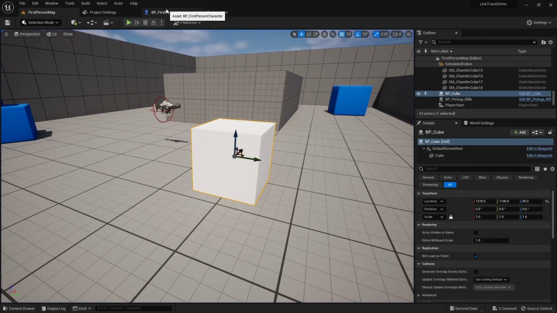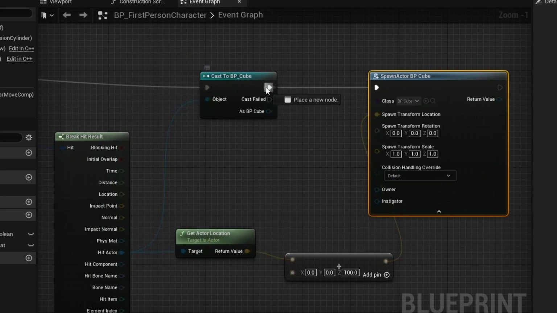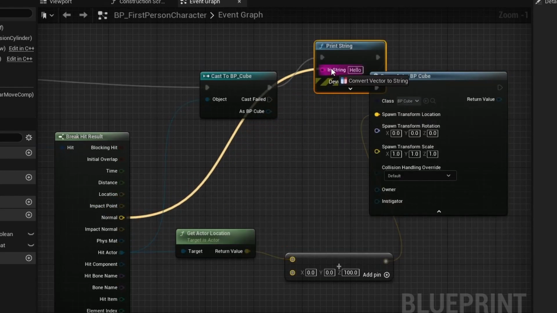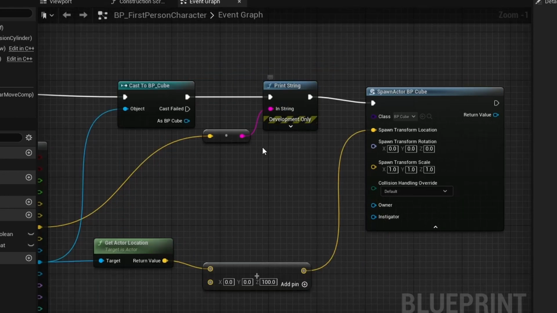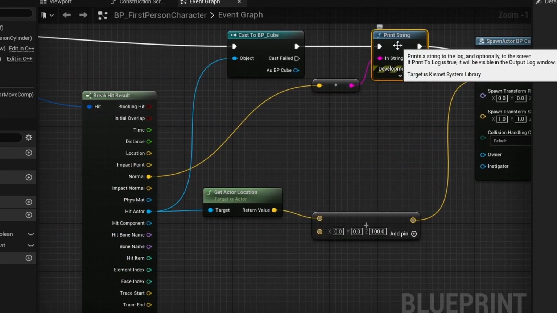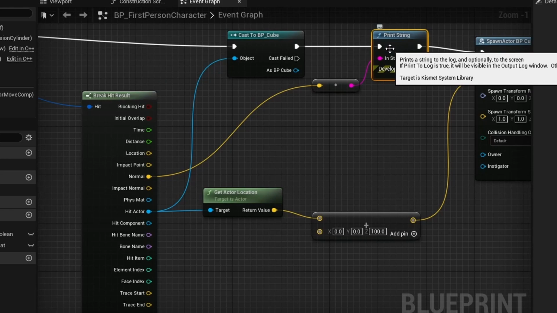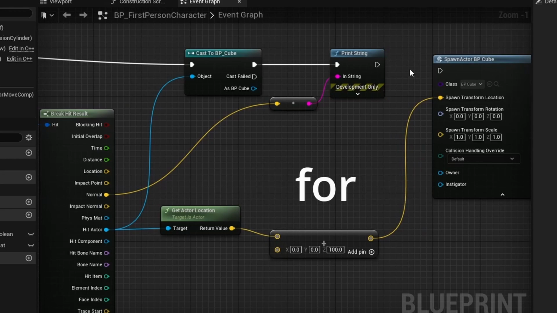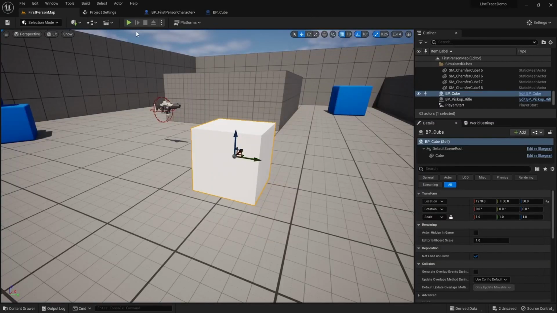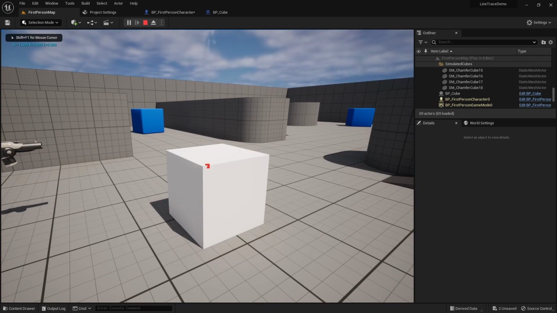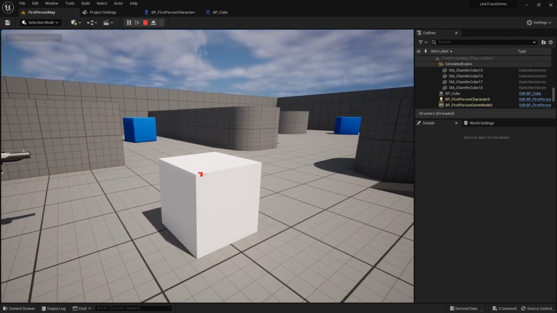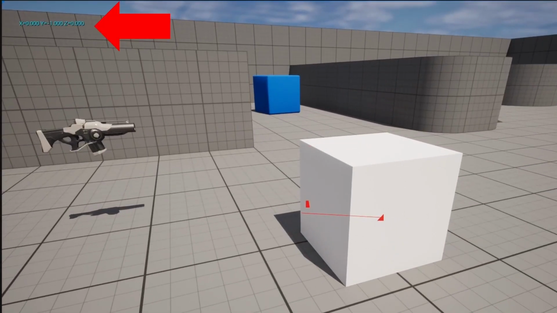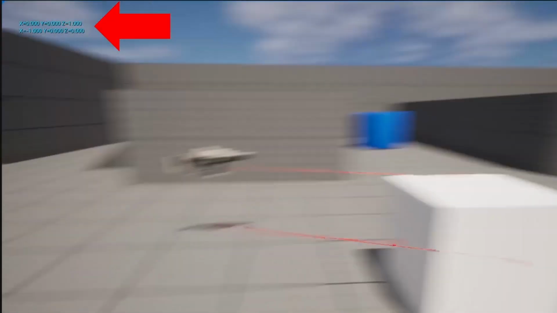Escape and come back to the first person character. Drag out print string and connect the normal pin to this pink pin in the print string. This will print out the vector of the normal line onto the player screen. And disconnect spawn actor BP cube for now. Go to the level and press play. When you right click and hit the cube with line traces, depending on the side you hit, it will print out different x, y, and z values.